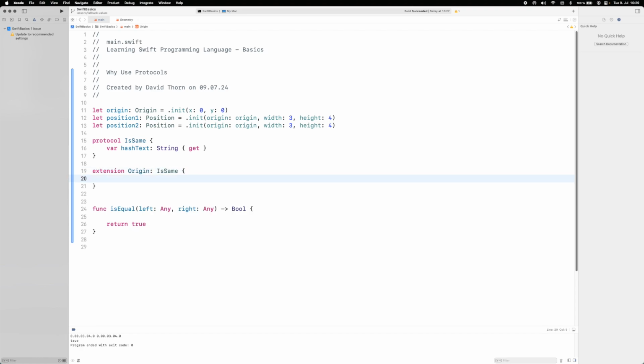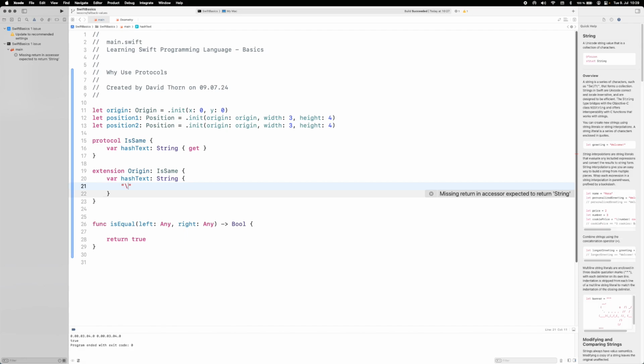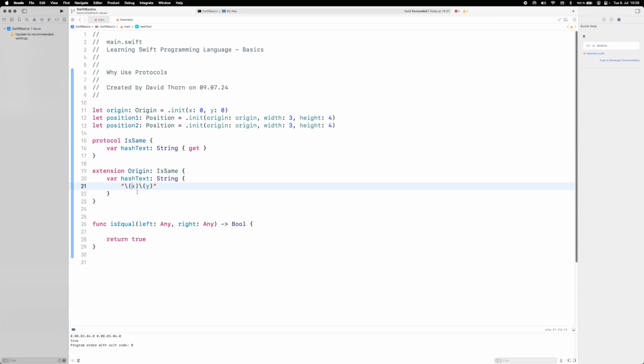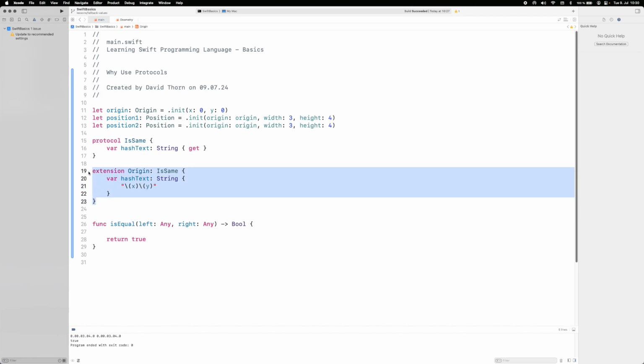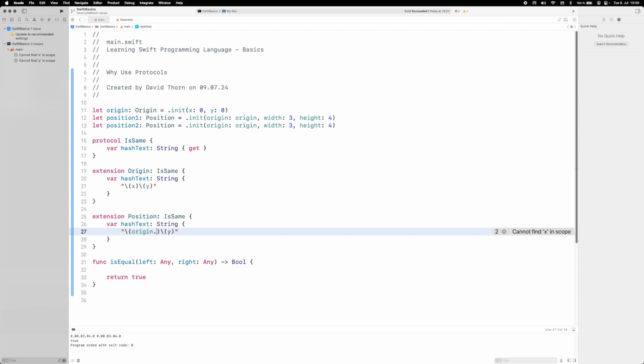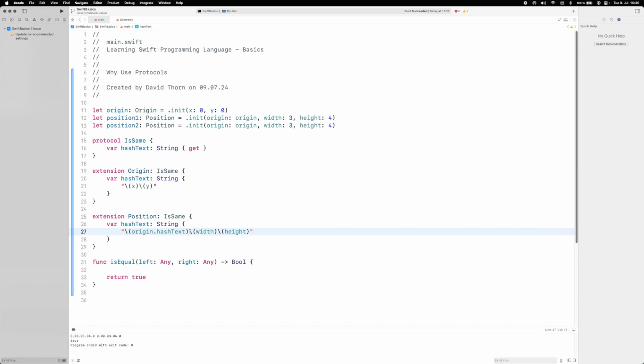And in this extension, we're going to implement the hashText property. And we're going to make it a computed property as well, because it doesn't have a setter. So in this, we are going to do nothing more than return a string, all right, with X and Y. Whoops, X and Y. And that's it. We're just literally going to say all of my properties, all of the content that I have, I'm just going to place into a string and let someone compare it as it is, but in a string, okay? And let's copy and paste this to now say Position once again. And this is going to be then the origin hashText, because we know that Origin conforms to IsSame, and then we're going to say then width, and then height. These are all of the properties that Position has, all packed together into a string, all right?